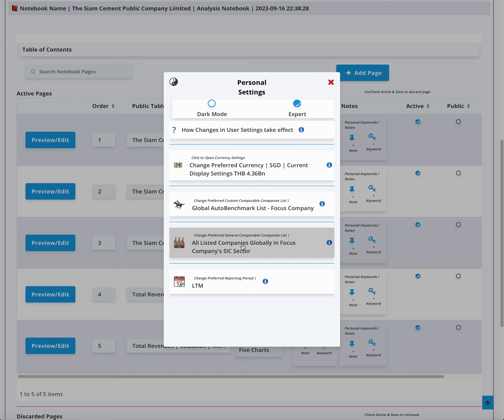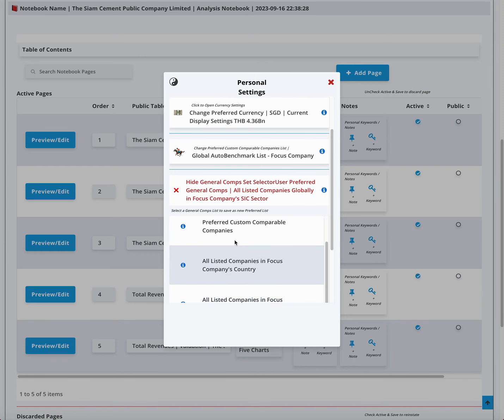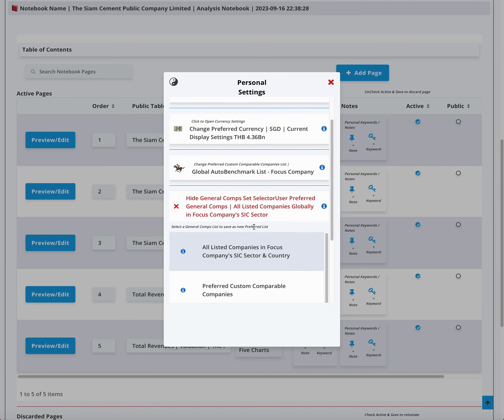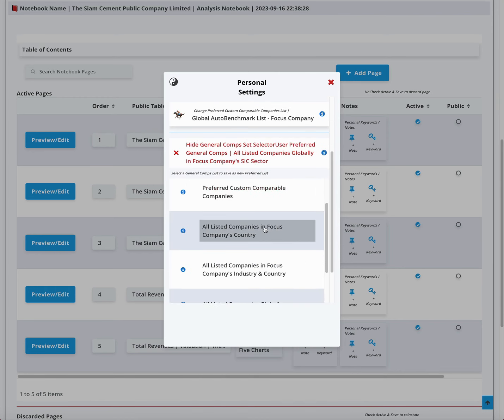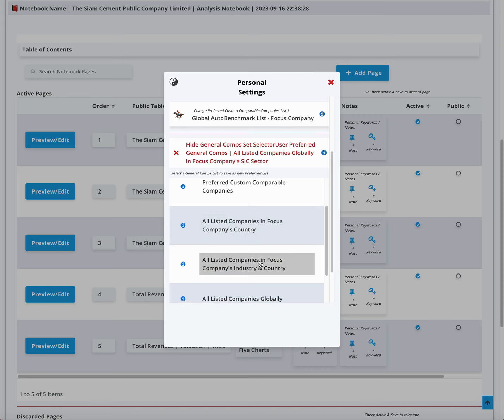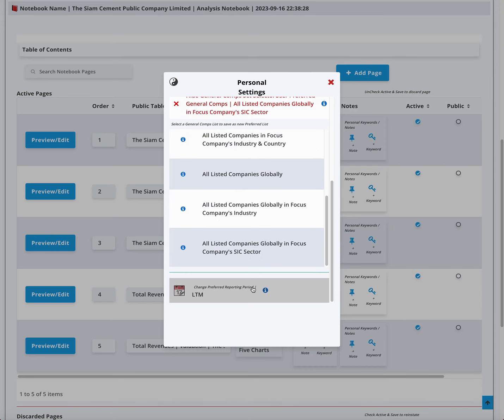The next is to choose the benchmark categories, which are large categories of companies. Here you can see, you can look at comparing your company against all listed companies in the world, all listed companies in the focus company's country, in the industry, in the country, all listed companies globally here, which is 50,000 companies, so it may take some time to load up. All listed companies in the industry of your focus company in the SIC sector.